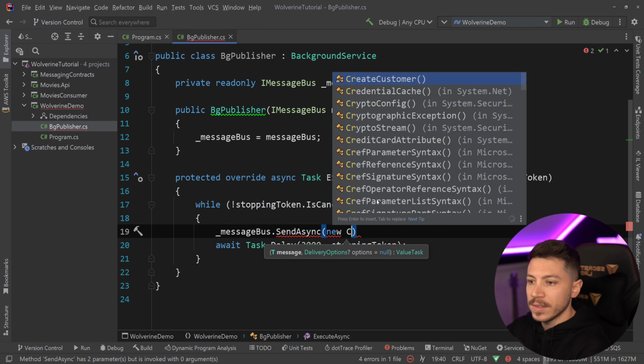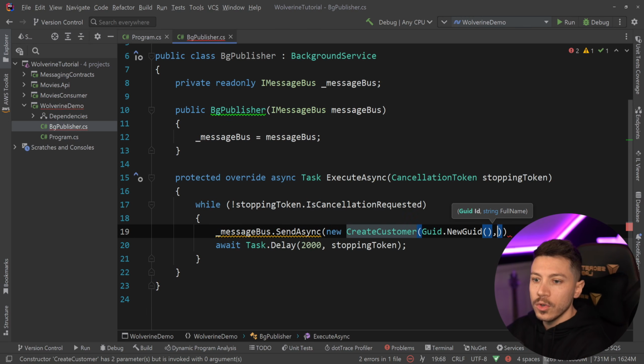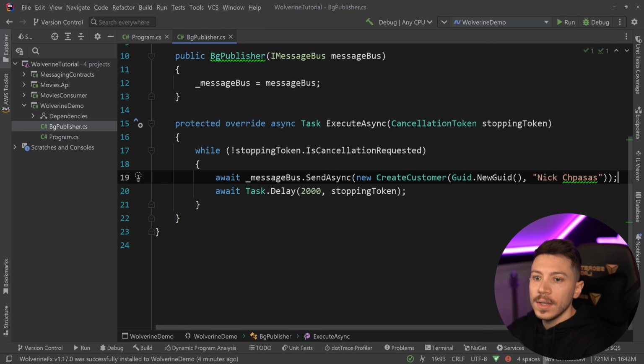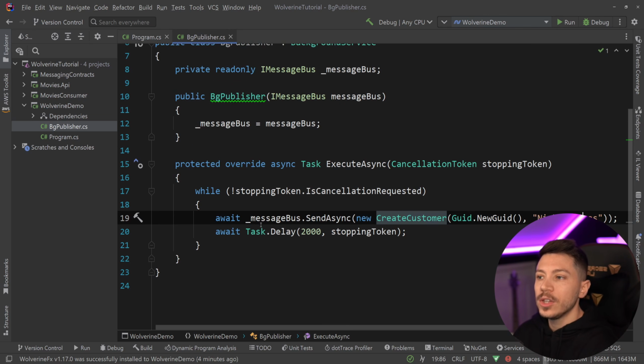And then I'm going to have my message, the CreateCustomer. And I'm going to pass just the GUID, so new GUID, and then the full name will be Nick Chapsas. And that's about it. So I'm going to say await here and fix my spelling mistake on my name. That's all you need to do to publish a message.